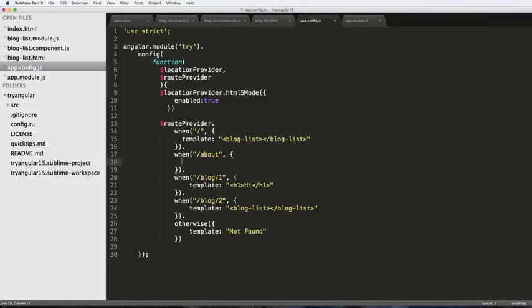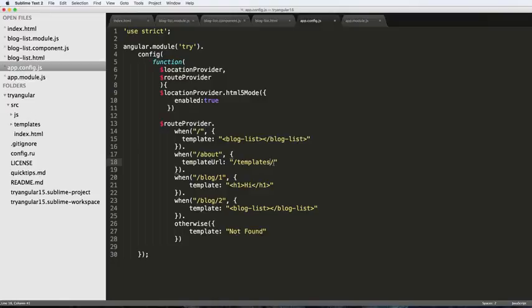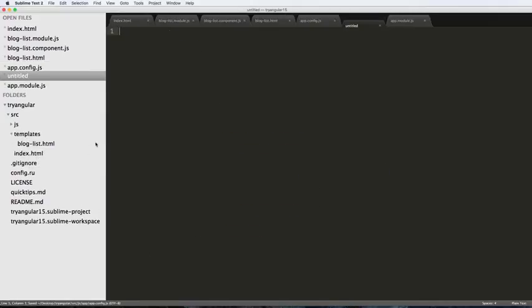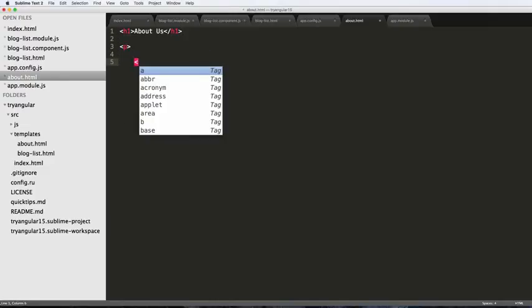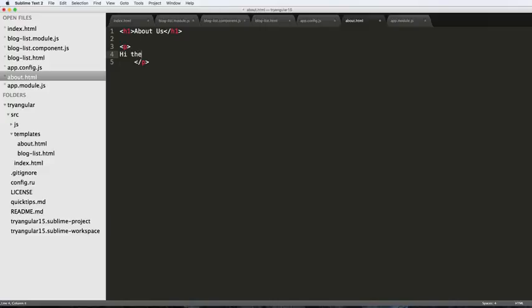And then here I can say template, or I can use template URL and then say what URL where that template actually is. So we could do template, I believe we called it templates actually, so templates, and then I'll say about.html. That's it. So in my templates, I make a new file here and call it about.html, and I'll say h1 about us, close off the h1 tag, and then we'll say paragraph tag, close off the paragraph tag, and we'll say hi there, this is about us.